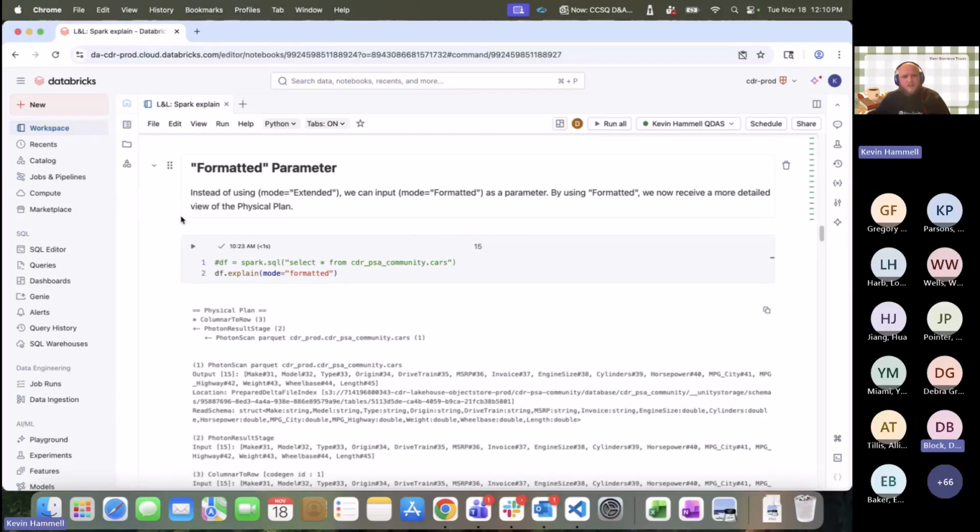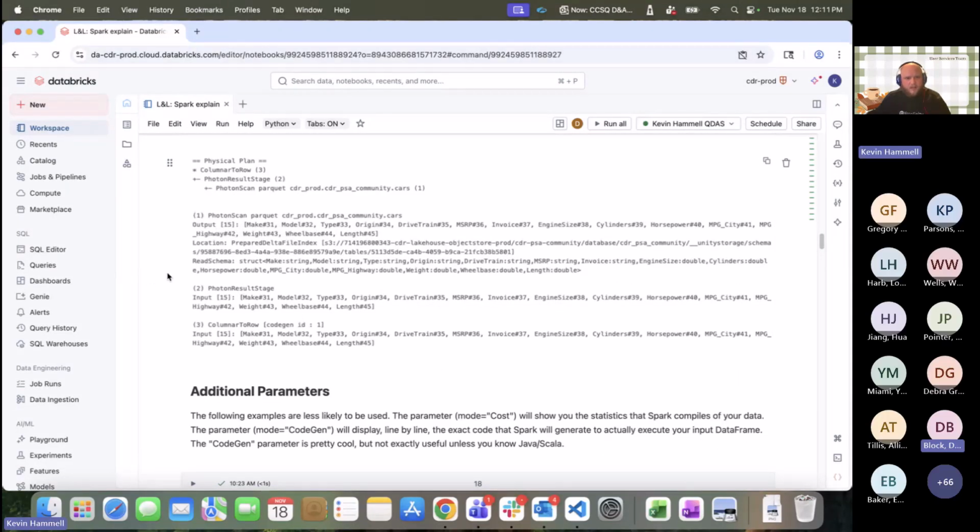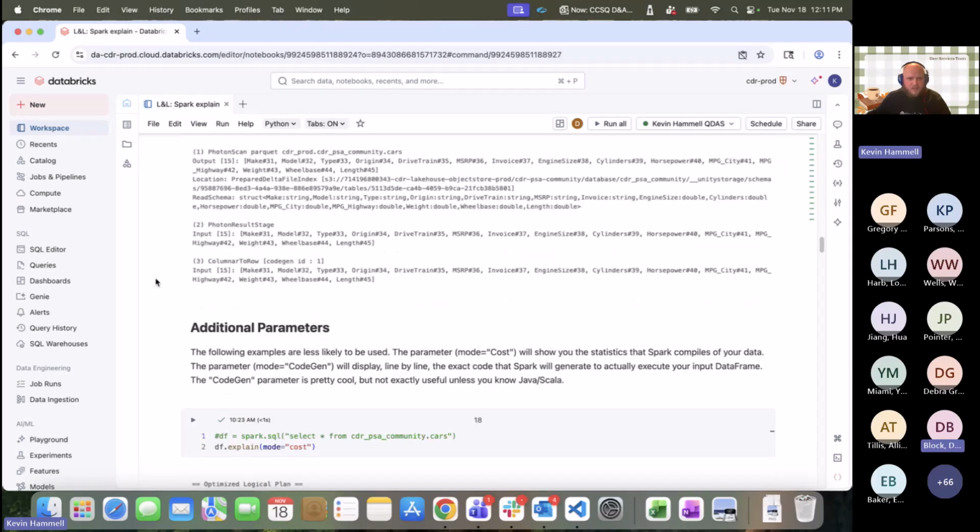Instead of using the extended mode, we can also use the formatted mode as a parameter. We're going to see more of an explanation of what's happening on the physical plan with formatted. Here you can see the physical plan. It's going to do the columnar to row to get it into that Parquet file. Then it does the scan on the table, seeing where the table data is, making sure everything is there, checking the schema and the type. Again, the same ultimate outcome: it's still going to be processing the data in the same way.